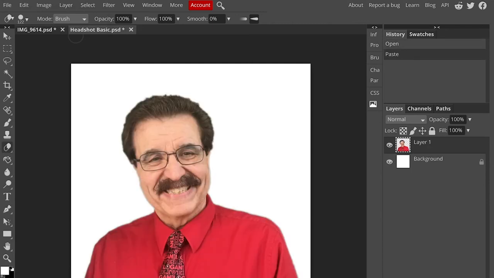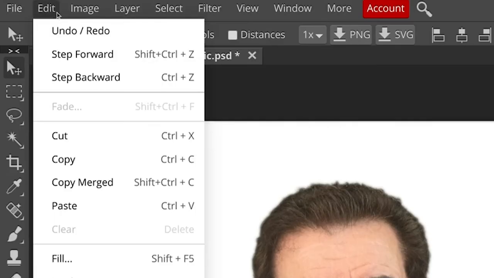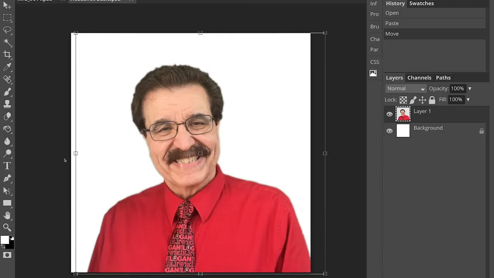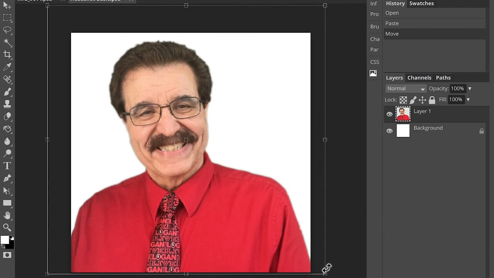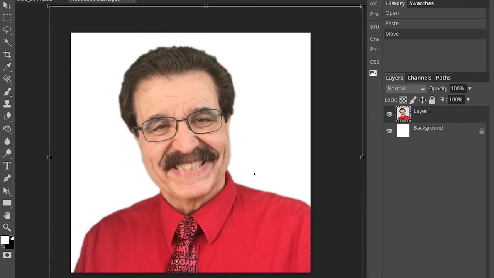And there it is. Now, if it's too small or too big, you can make changes to it. You can also use the Move tool to go ahead and reposition it. If it's a little bit too small, like this one is, go to the Edit menu and choose Free Transform. And now you can select one of the corner handles like this, hold down the Shift key, and you can enlarge it so that we can see more of your face and maybe a little bit less of your torso.